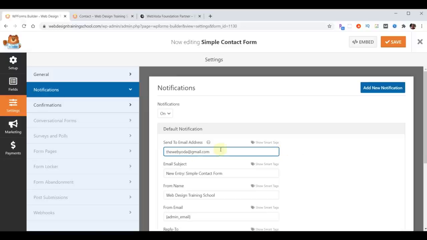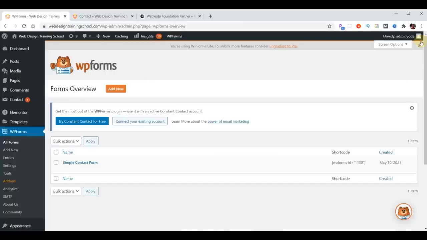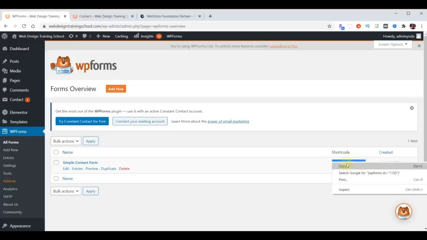So we've set where we want it to go to. We're going to click on save. And now we're going to click this X, and that takes us out of the WPForms edit menu. And now we want to add our form to a web page. Now for a regular standard WordPress form, we need this shortcode. So if I select that shortcode, I right click and copy. Now I can go to my pages.